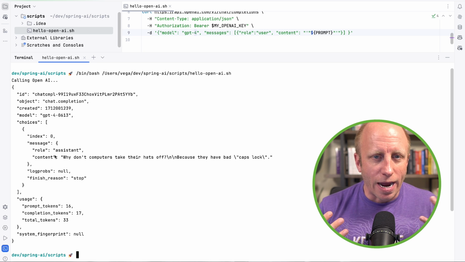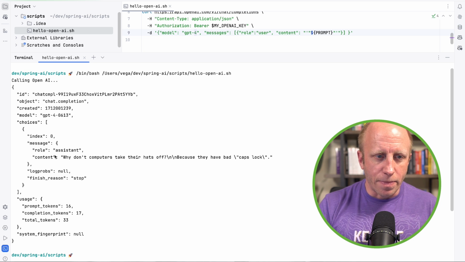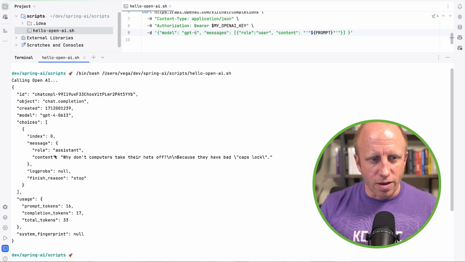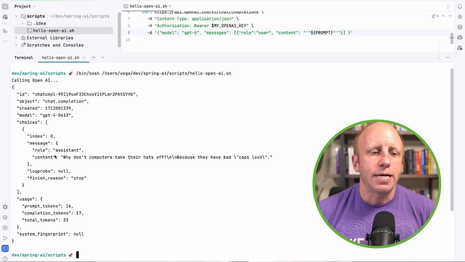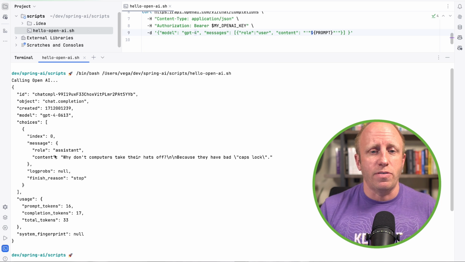We just did this from Bash, so why do I need anything on top of that? Well, first off, you see what we got back is this big selection of JSON with a whole bunch of things that we may not care about. What comes back is the content as a string. So the response is a Java string.